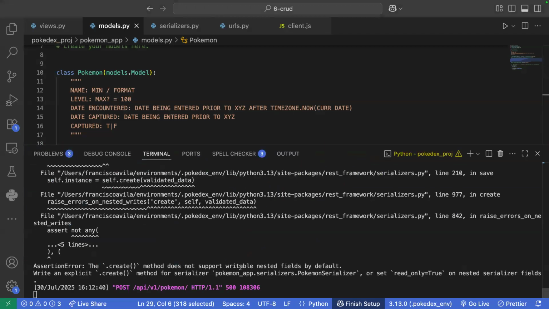All right, so the create method does not support writable nested fields by default. Write an explicit create method for a serializer, or set read only to true on nested serializer fields. Fantastic. So it's giving me the answer here as to how to manage those.